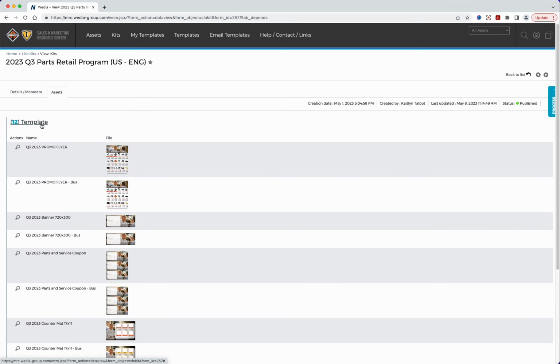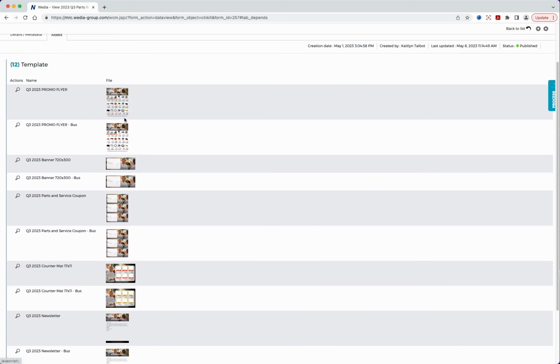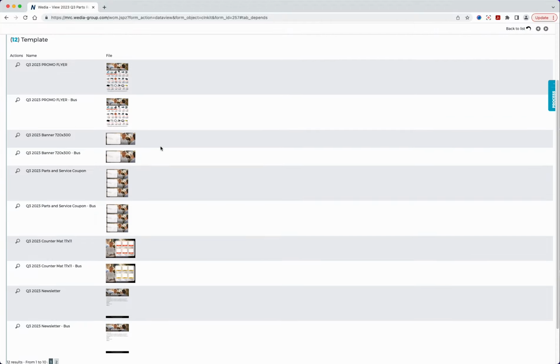There's 12 of them, and here they all are, and there's a second page here. So for the mailers, you might see this promo flyer template, so that is not the correct template. That flyer is intended to be customized with parts and printed on your own. It's just 8.5 by 11, standard size.